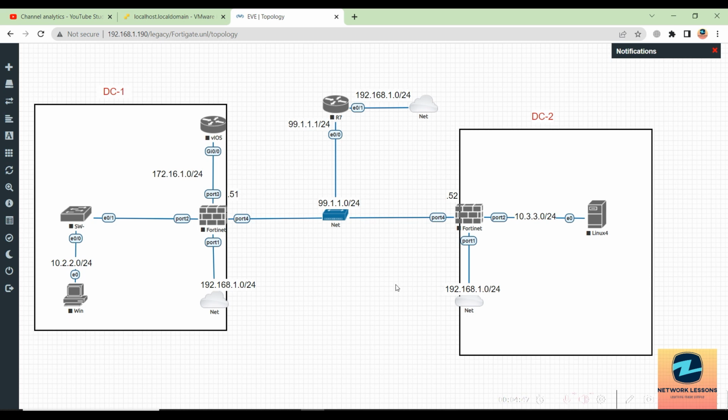On top of that, all the interfaces on FortiGate 1 are going to use .51 IP addresses. For example, the inside is going to be 10.2.2.51, outside 99.1.1.51, port 1, which is our management port, 192.168.1.51, and the DMZ is going to be 172.16.1.51. The R7, basically the ISP router, is going to be on 99.1.1.1, so the default gateway of both the DC firewalls is going to be 99.1.1.1.